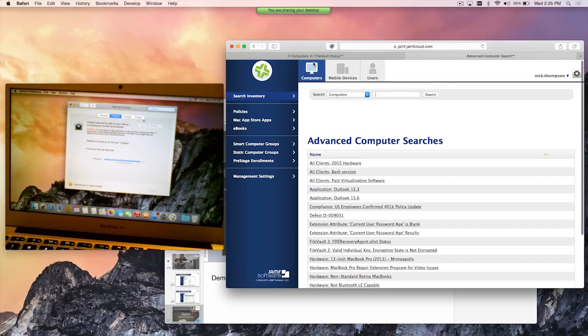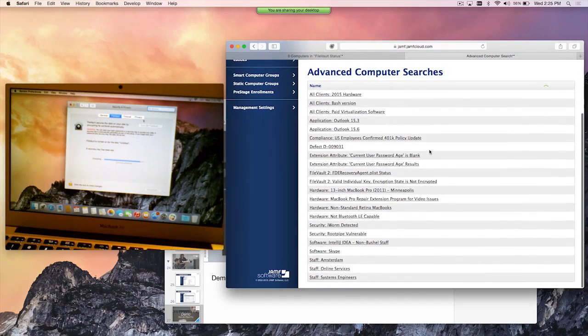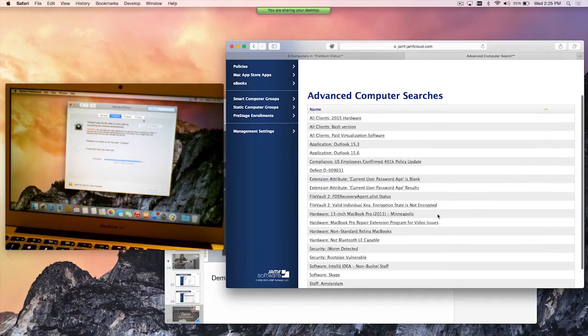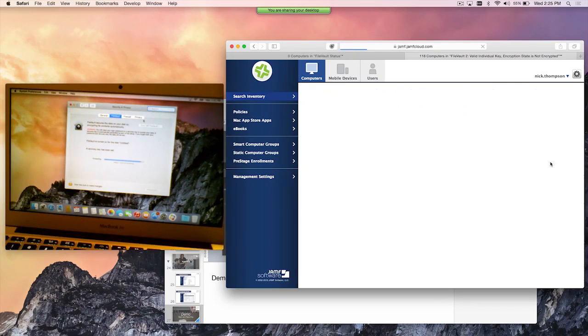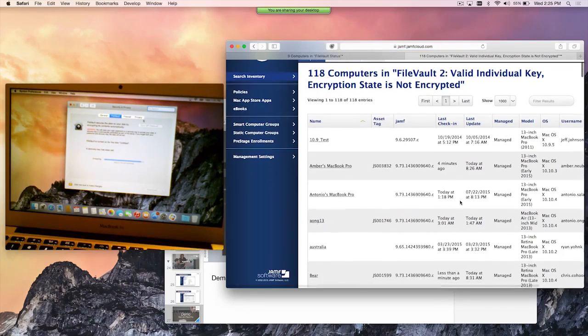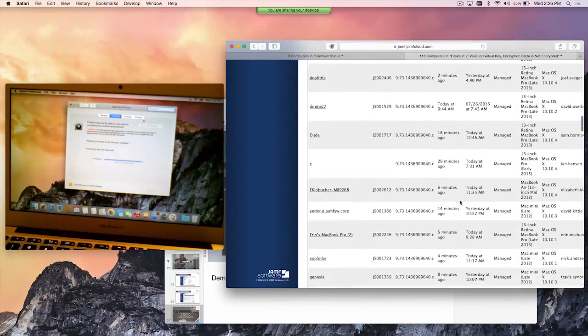And so some of these reports that we've set up here are very advanced. There's a lot of different ones in here. For example, we've got one that says, show me all FileVault 2 that have valid encryption, valid individual keys, and the encryption state is not encrypted. And this is kind of the output that you get from it. Again, a lot of information.